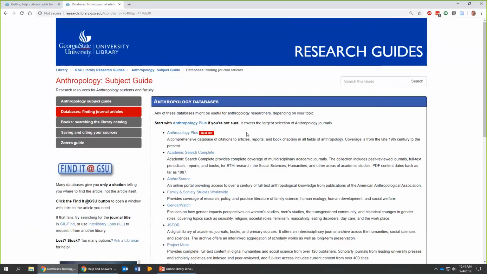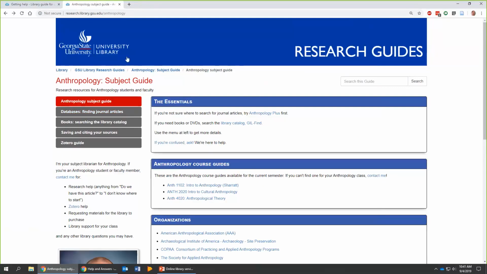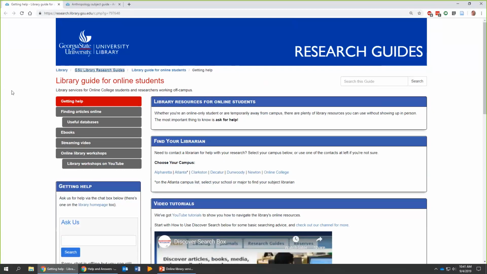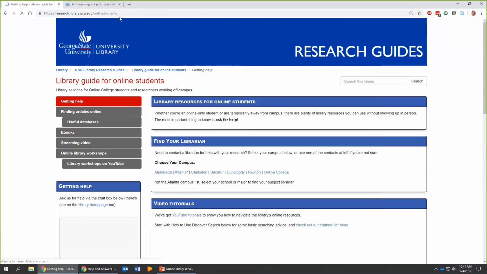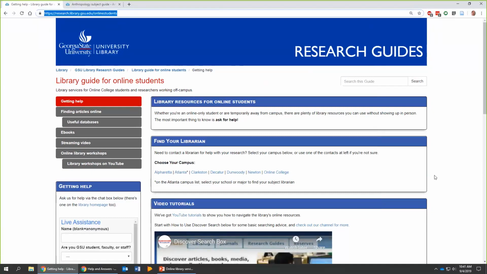We've also got a number of specific guides for individual courses. If a professor asks me to make a guide for their course, I'll make them a course guide and put it up online. I also want to mention that as the online librarian, I've made this guide, and here's the URL for it.